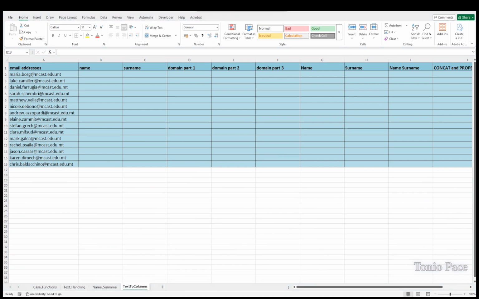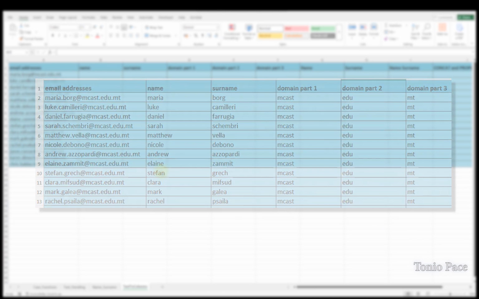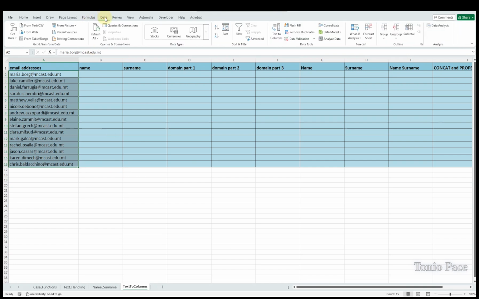In this part of the lesson, we are going to work with those email addresses and separate them into meaningful sections using different Excel tools and functions. To do this efficiently, we will use the Text to Columns feature. First, select all the email addresses in column A, excluding the heading. Then go to the Data ribbon and click on Text to Columns.